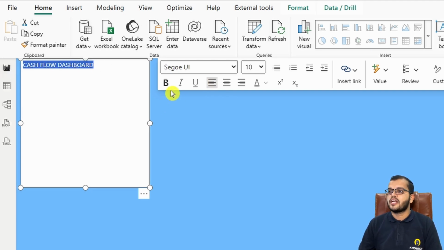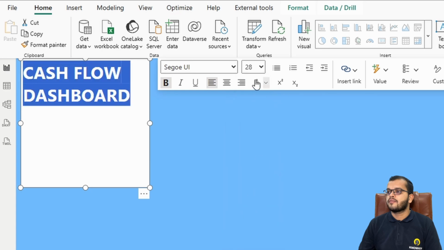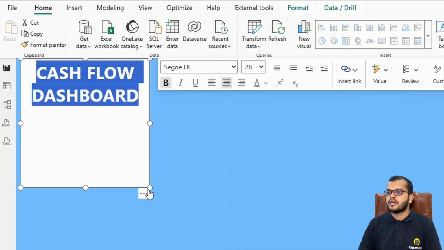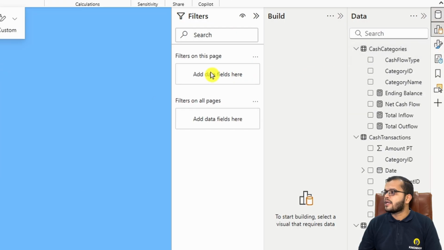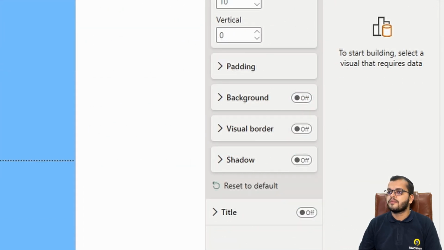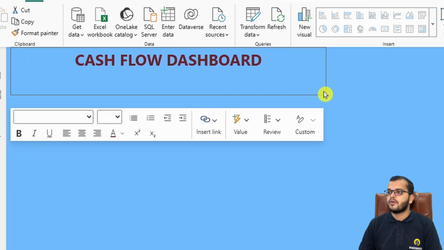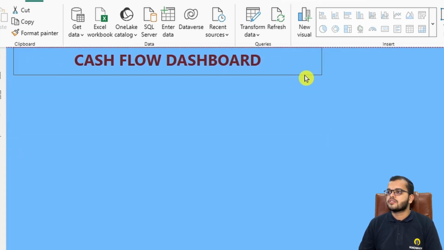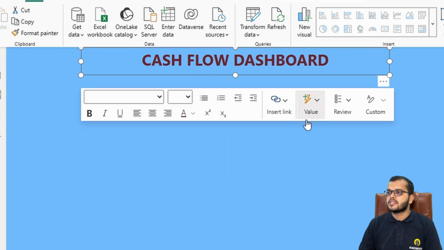Now I'm selecting this one, clicking on bold. I'm changing it to 28, aligning it to the center. Font color, I'm choosing something like this. I'll go to the formatting. Under the formatting, I will remove the background for this one. Now this looks perfect. Okay, cash flow dashboard. This is fine. I'm aligning it in the center.